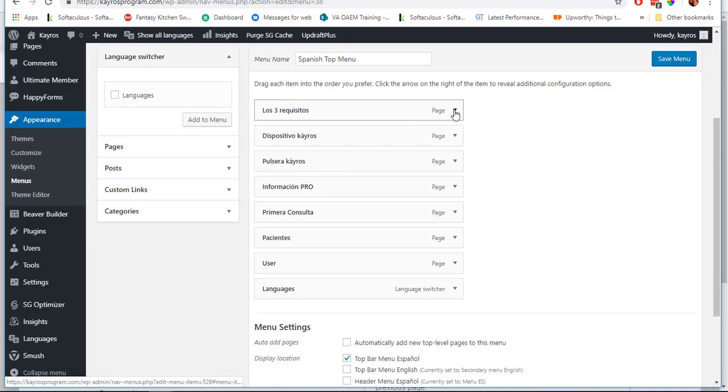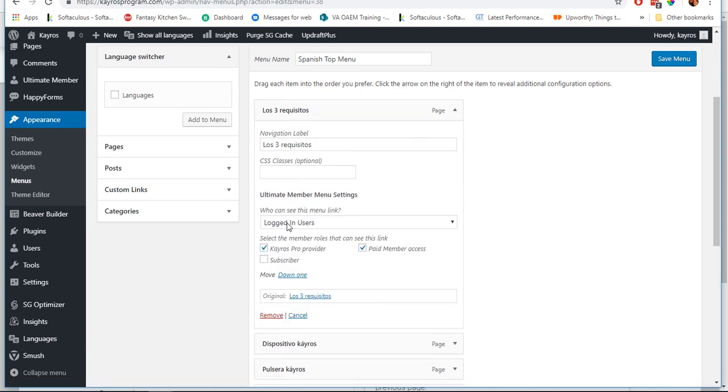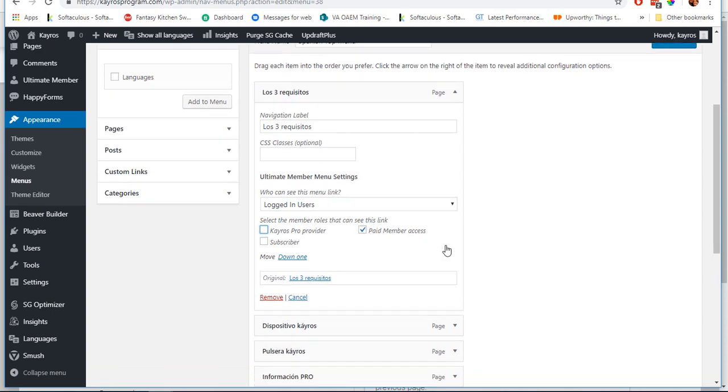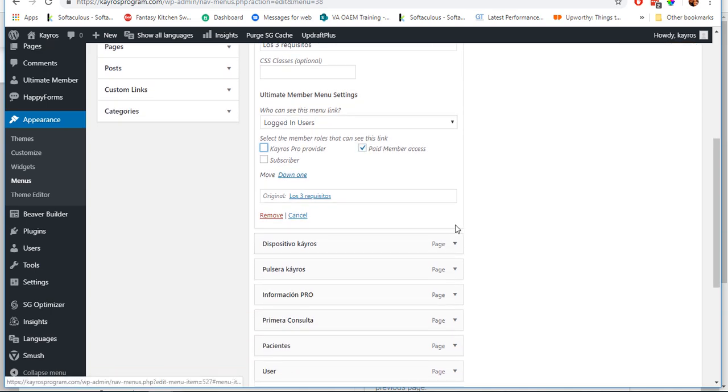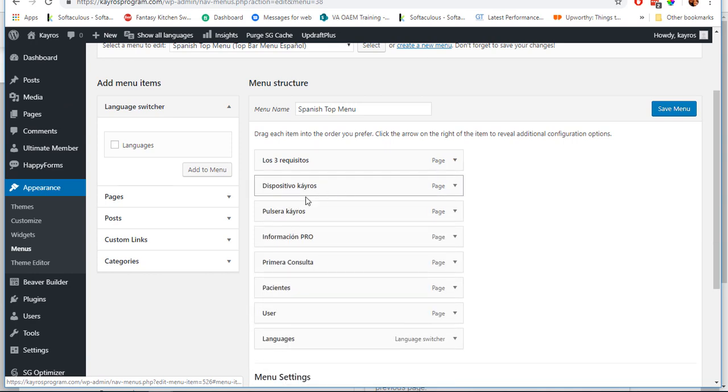And again, these are available only to logged in users and only to those who are Kayros Pro providers or paid member providers. In this case, prerequisites. I think just paid member is all we need on that one. So that's all you do. You change for each one of these, and add the authority on that page of what you want people to be able to access, depending on the level of membership that they have.